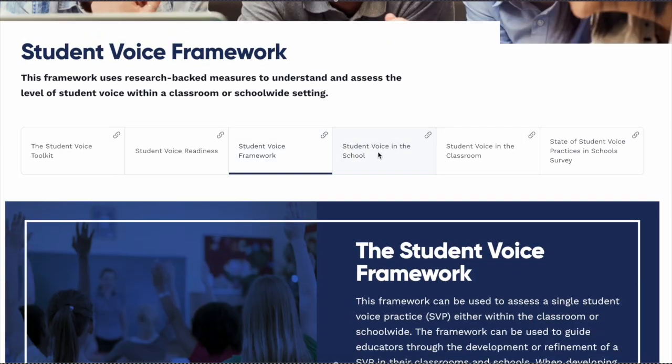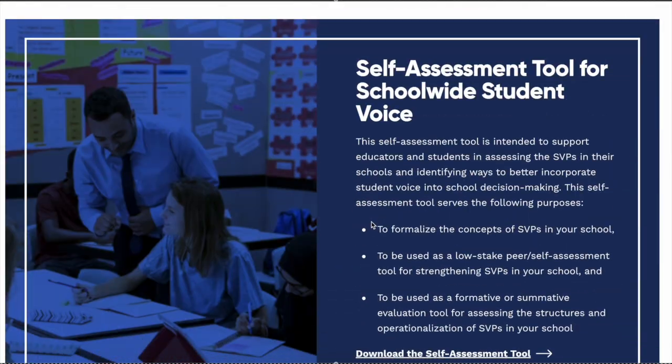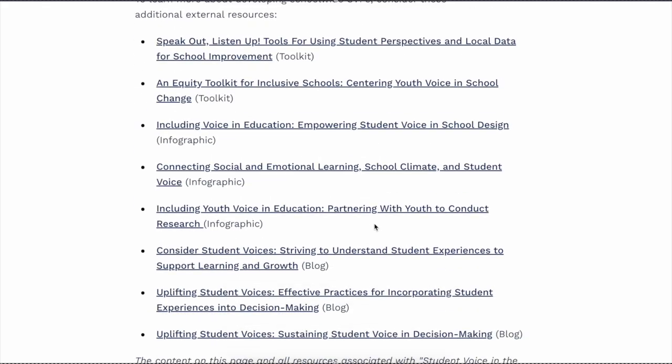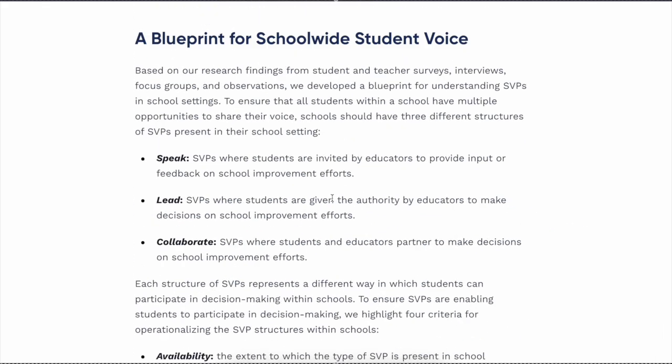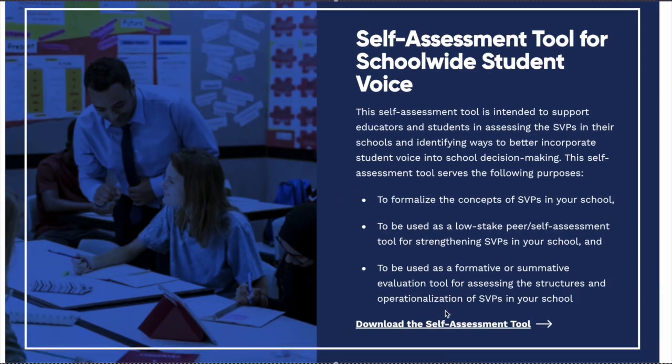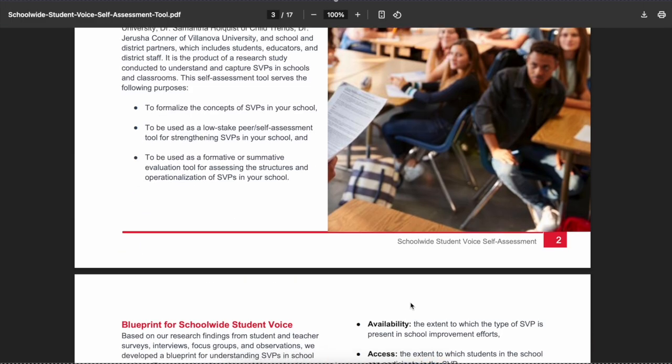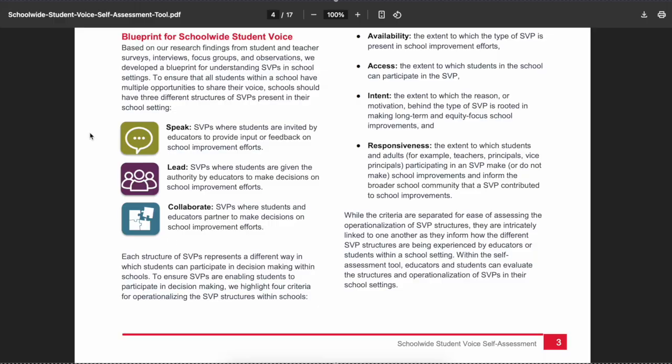All the recommended citations are also at the bottom of these pages. Student voice in school. So here are all the student voice practice resources that you could reference here. There is a self-assessment tool that I'll just ping really quickly for you. So here we have that framework of students' roles or how they're engaging.